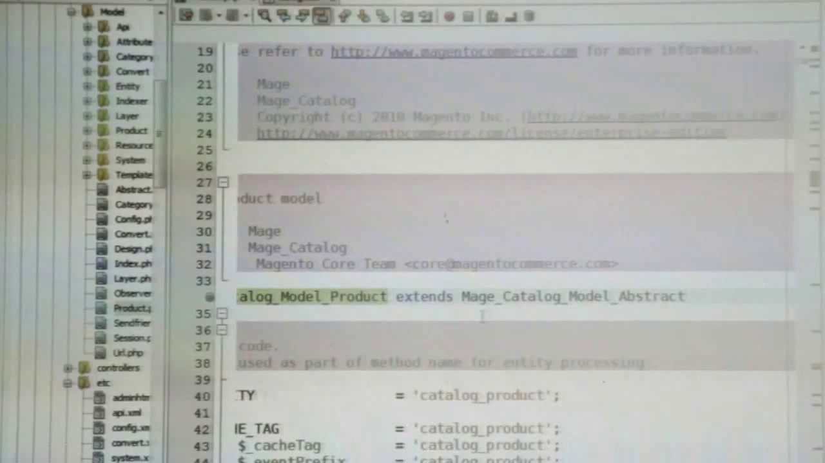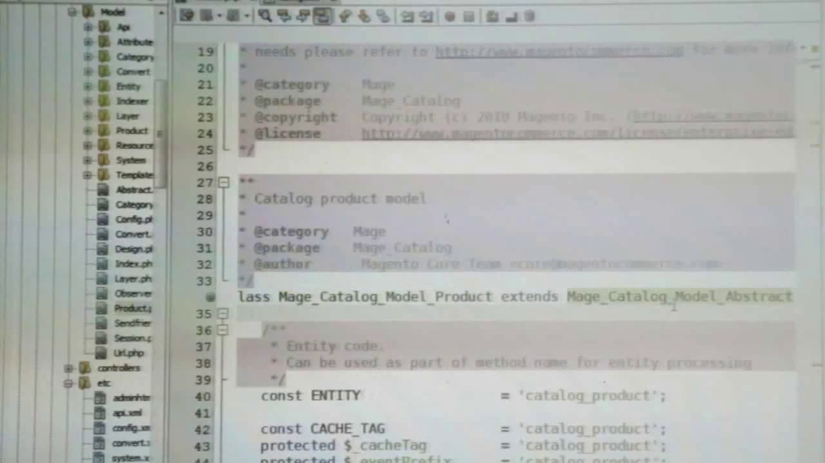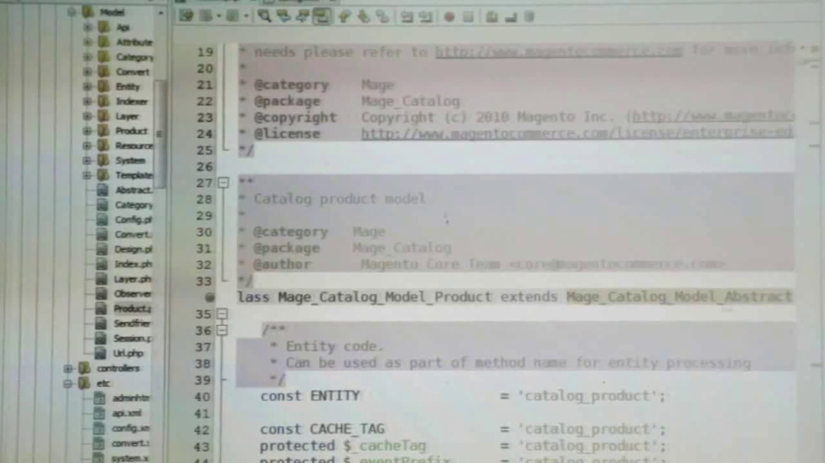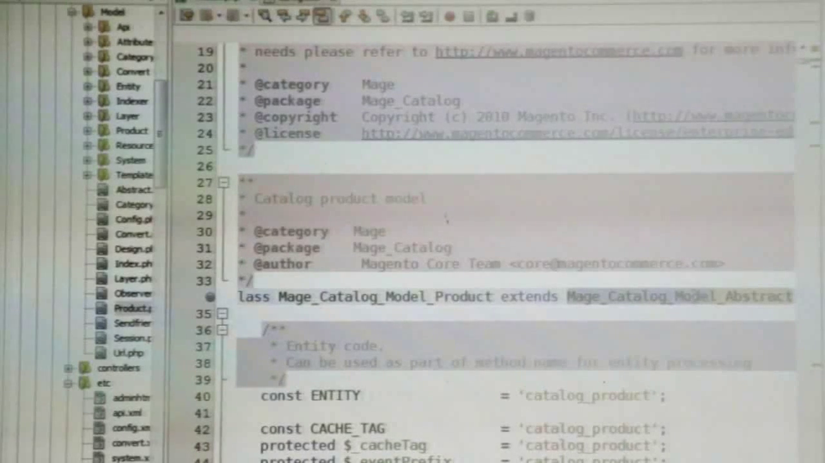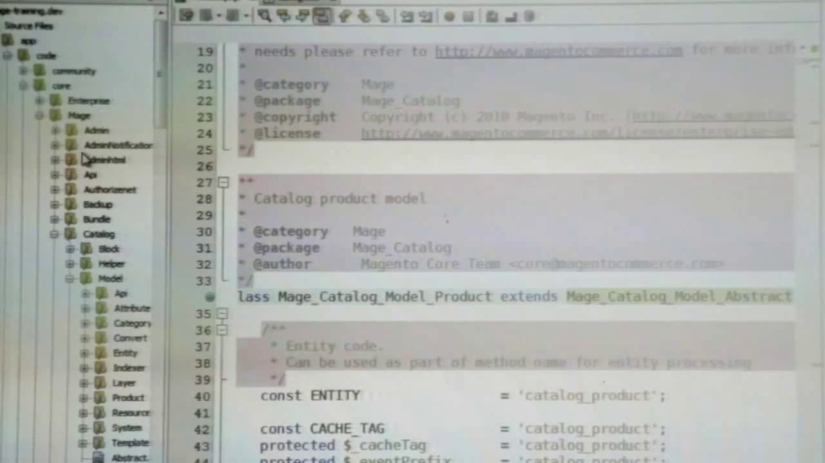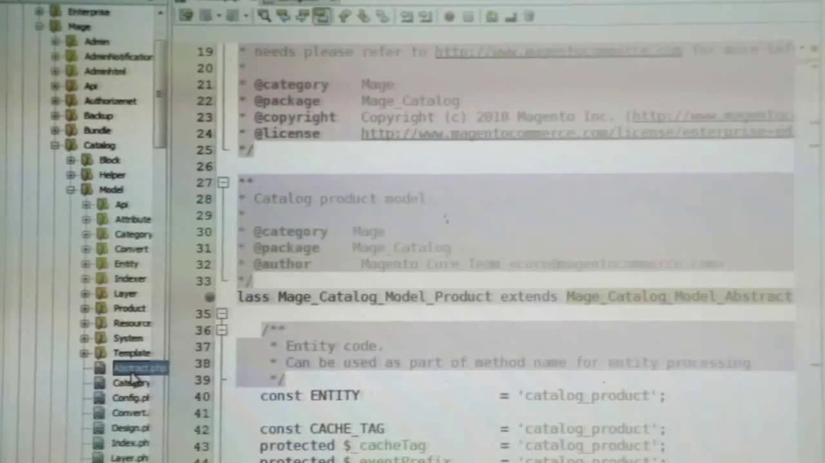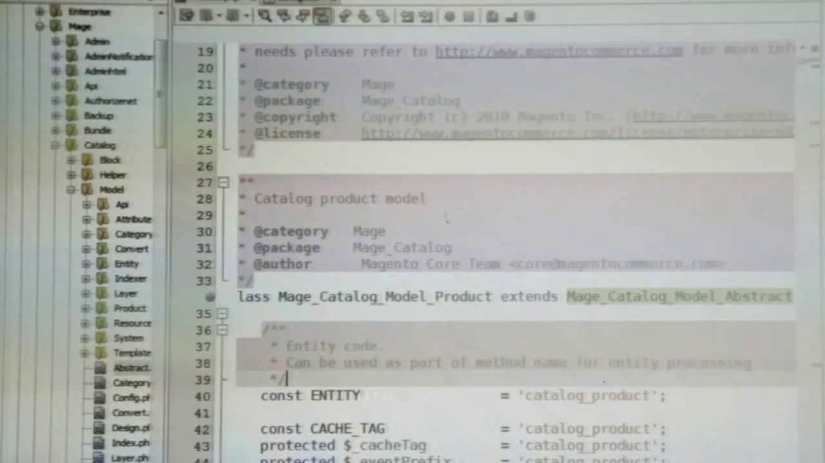Incidentally, the fact that it extends Mage catalog model abstract, this wouldn't go through the factory method. This just gets called directly, and so the autoloader will also have to find this. And it does the same thing, Mage catalog model abstract, Mage catalog model abstract.php. Very good. All right, so that's 2. Now let's go into the third one.